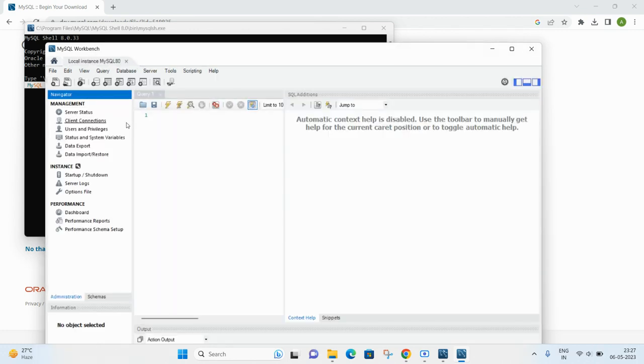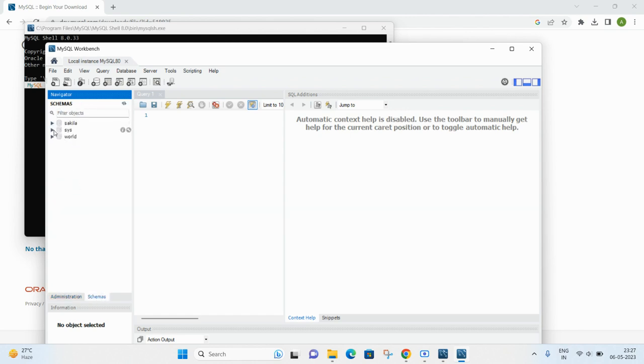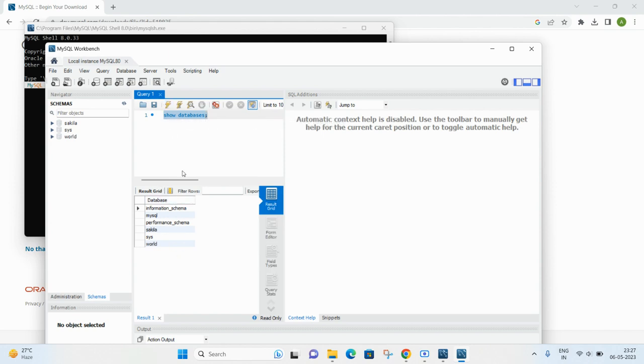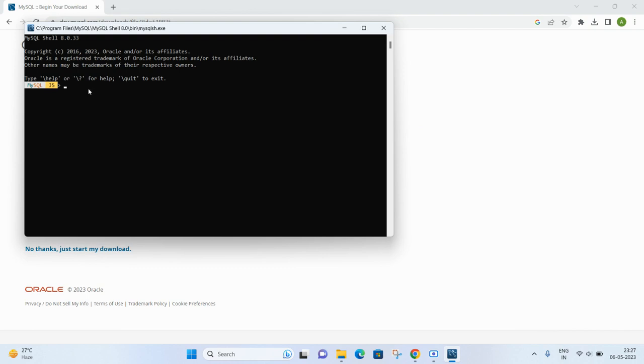Okay, you can see the workbench is started, and if you go to databases, there will be default ones like Sakila, World and other things. So yes, MySQL installation is done. If you want to execute any query, you can execute it. Okay, so you can see you can execute the query here directly in Workbench, or if you want you can go with this MySQL shell.